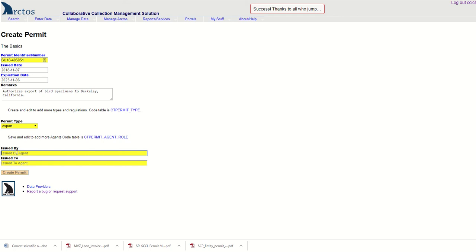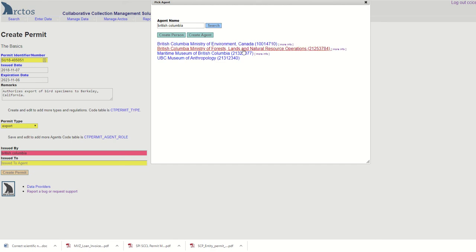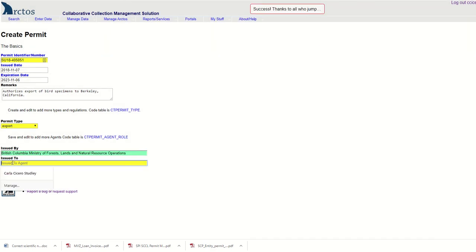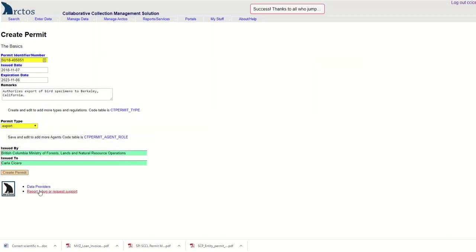The issued by field is who issued the permit. You have to select this from the agents table. So if you type in, for example, British Columbia, this is from British Columbia, it gives you the list of options, and then you select the agency that issued the permit. Who the permit is issued to, again, you have to select this from the agents table. Type in the name, hit the tab, you get options, select the person, and then hit create permit. Wait for it to save.